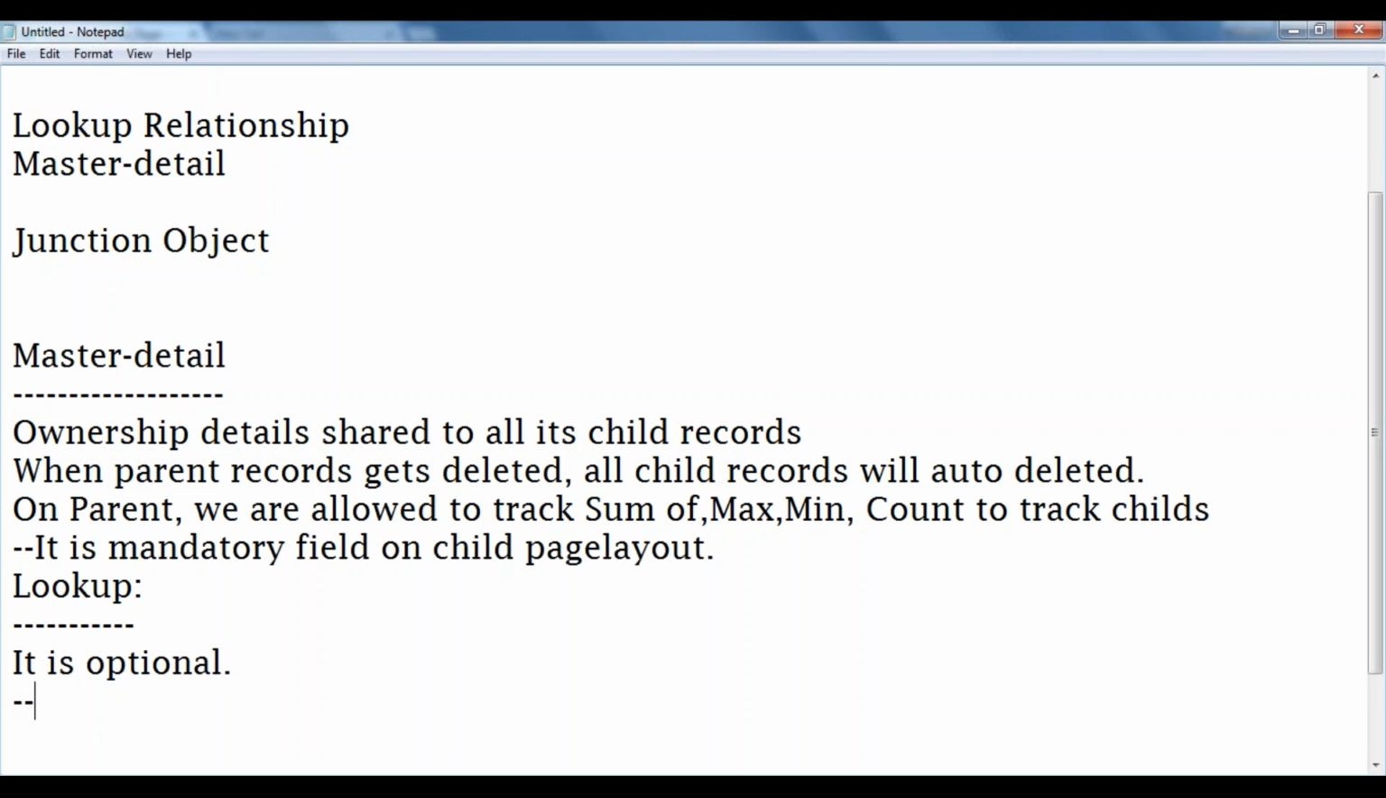Coming to the ownership, everyone is individual. Master-detail may have some other owner; the child record may have another owner. In lookup, there is no particular ownership between parent and child records. There are different owners for parent as well as child records. And also, when the parent record gets deleted, there is no need for the child record to be auto deleted. There is no meaning in that.